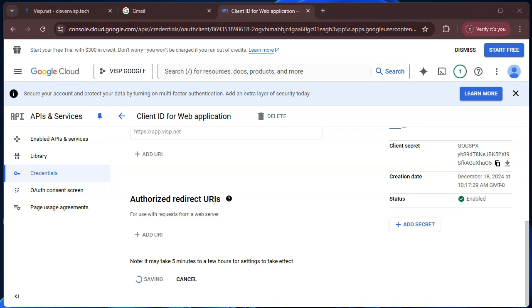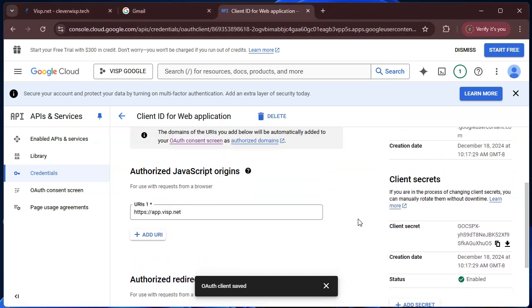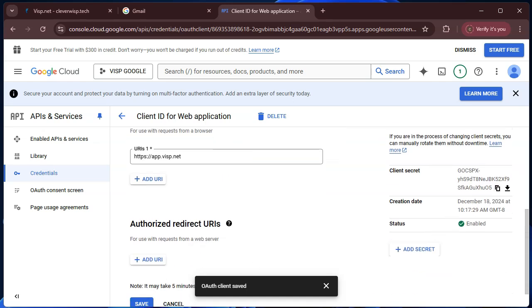Example, https://app.visp.net. Click Create. Boom. You now have a validated or working client ID and client secret. Copy these. You'll need them added in the Google Calendar extension settings in Visp.